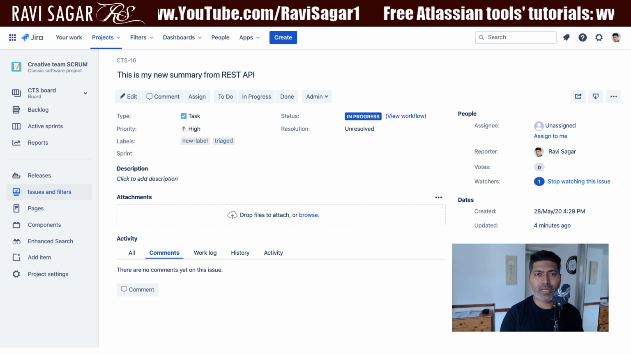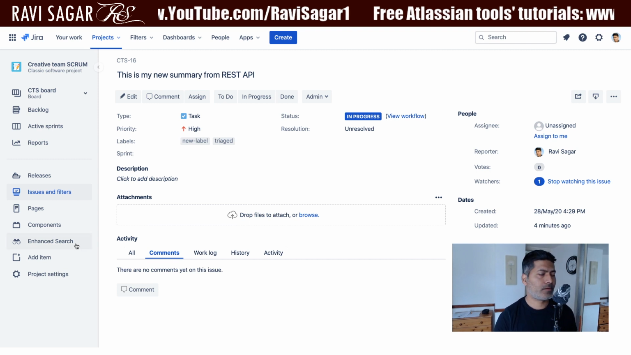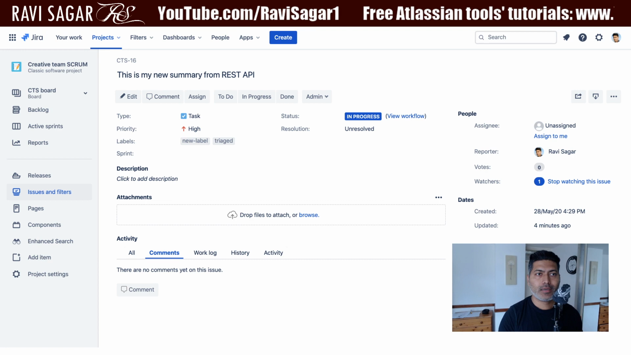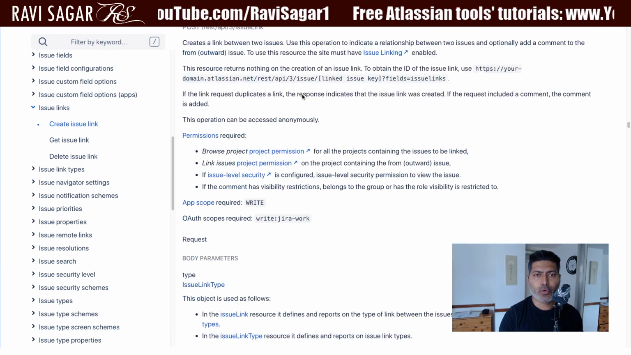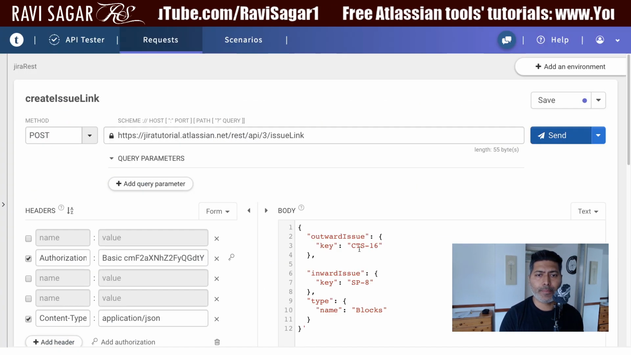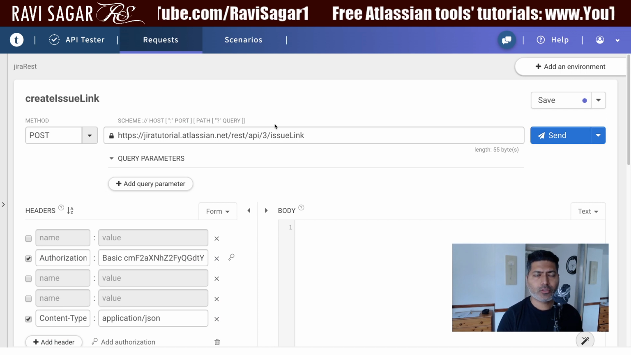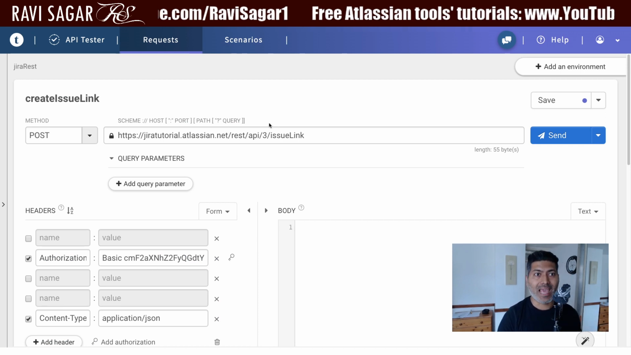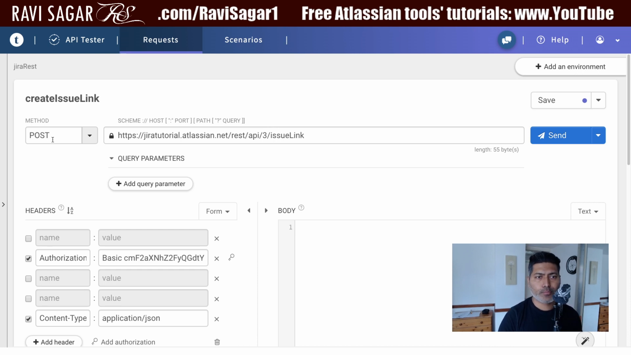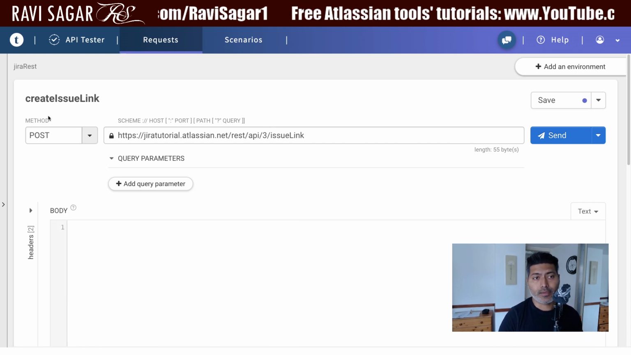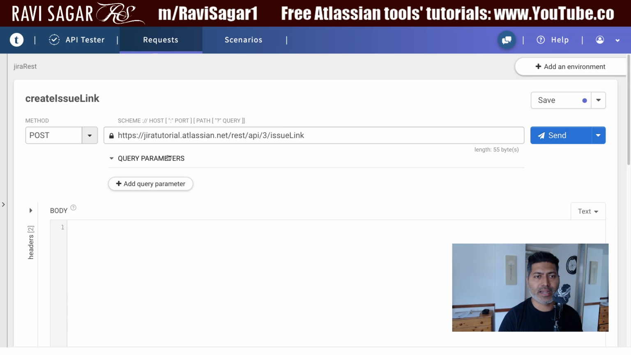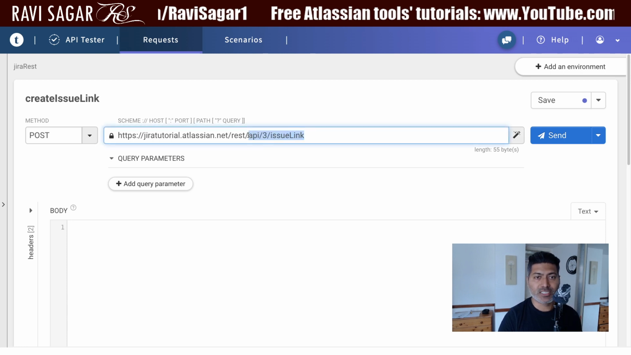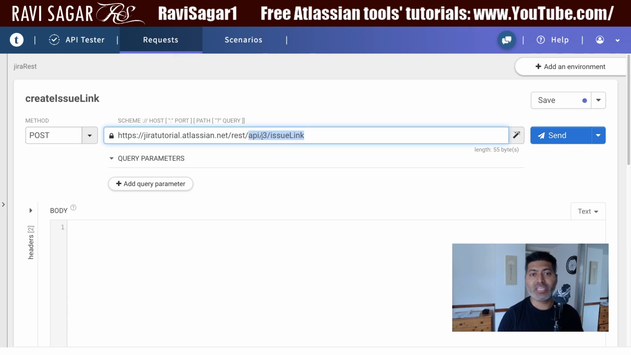Now to use this particular method, this endpoint, I will of course use the Talend API, and I will just show you how to do it very quickly using this API tester, Talend API tester. So I'm using this POST method in my Talend API, and I'm using this endpoint which I just showed you, API 3 issue link.